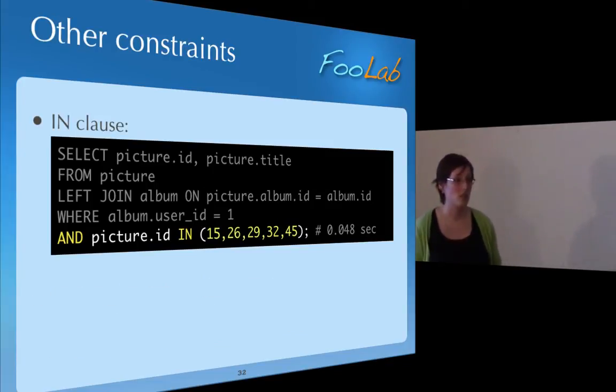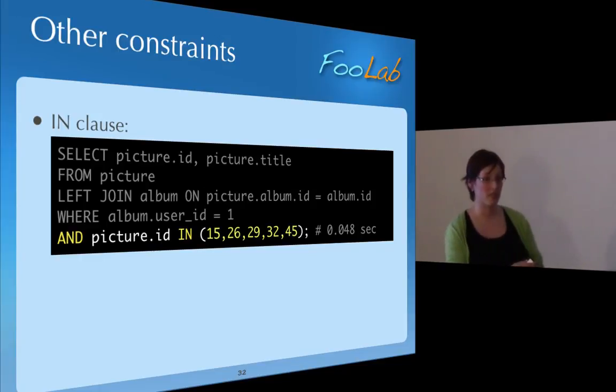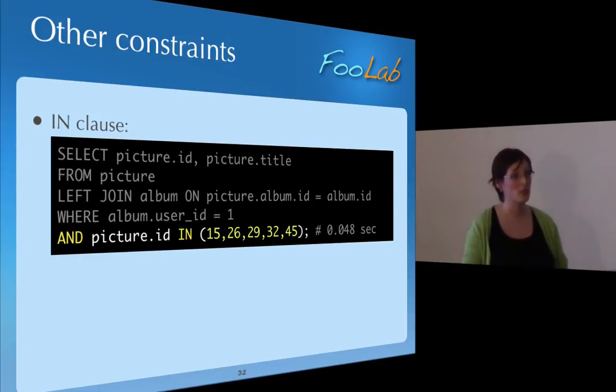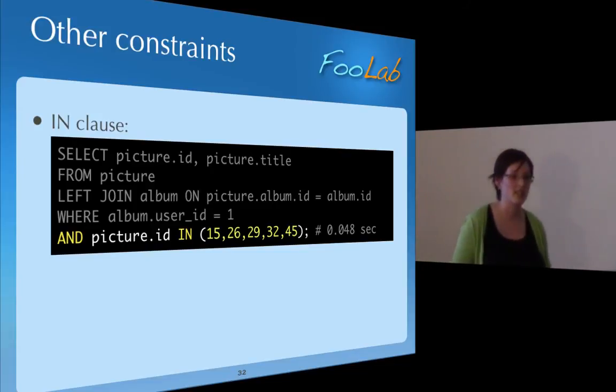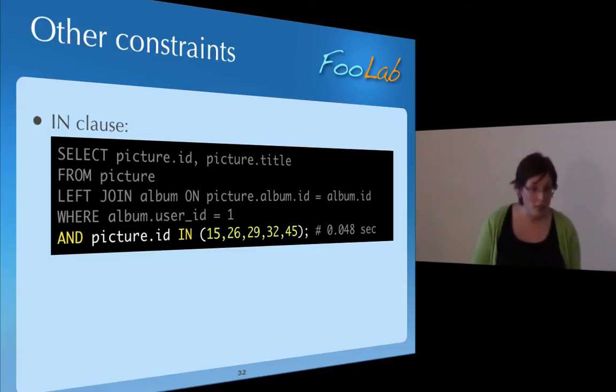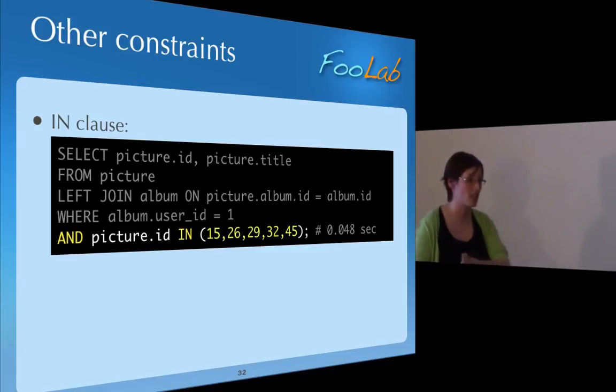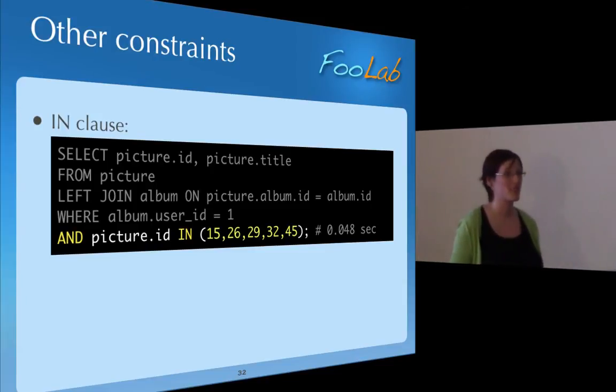More constraints, you can use in, so you have specific IDs that you want to query. Like I showed in the example earlier, picture IDs. So you will extract them first and then fetch information for each one of them. But instead of building a loop, you will just use in and throw these indexes inside, and you will get a proper set, which will take 0.048 seconds. But once again, that's on my slow machine. On the server, it's going to be way faster.